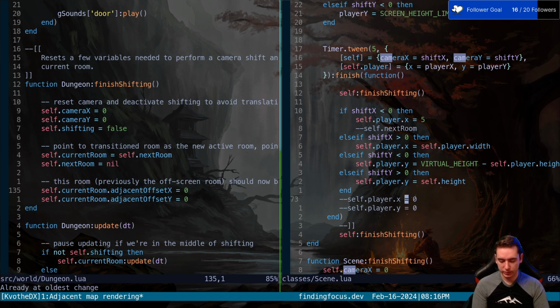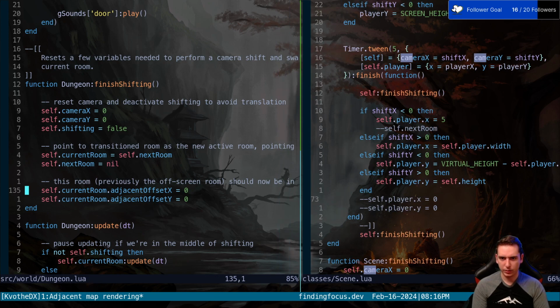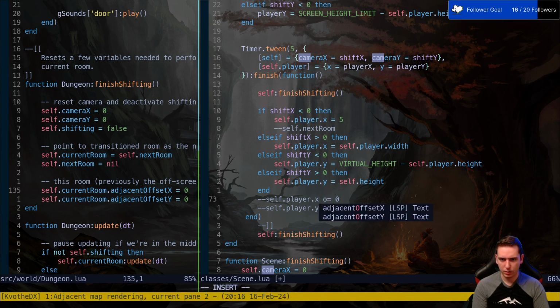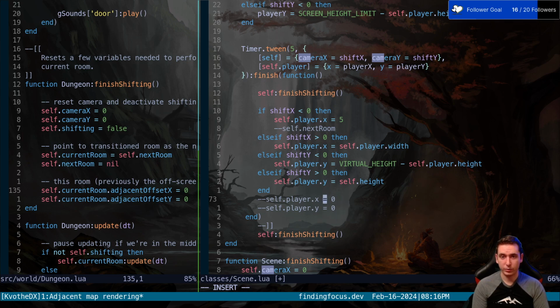Okay, let's just figure out. Okay, so that's easy. Semicolon. And then I've got these ones, and then how do I swap? I don't know how I'm doing that.